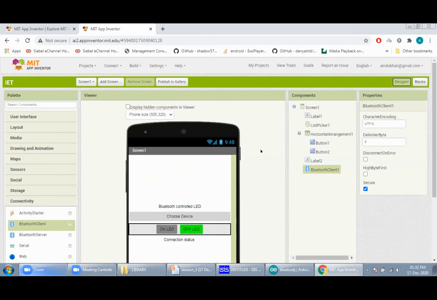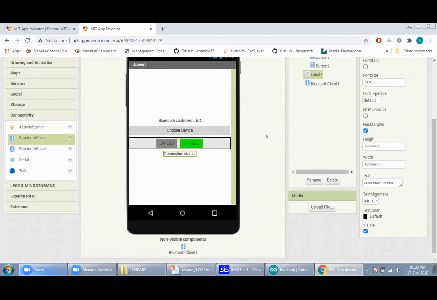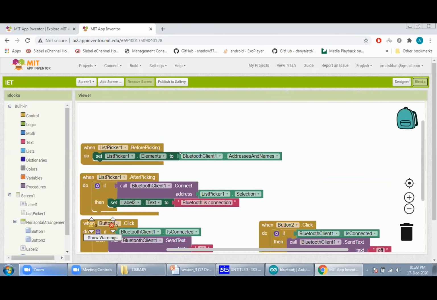You see in the design block, there is a label 2. So if you select any particular Bluetooth device, once it gets connected, it will show the connection status: the "Bluetooth is connected" message there.